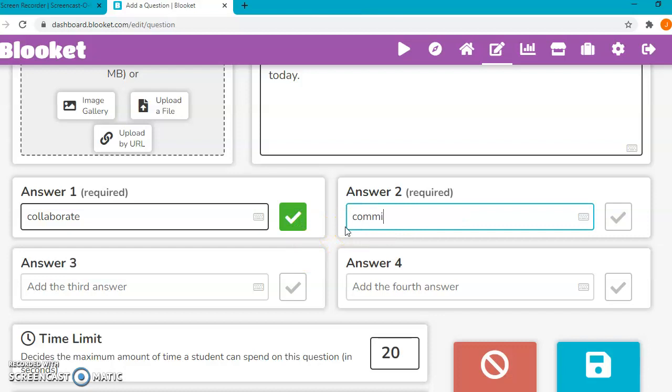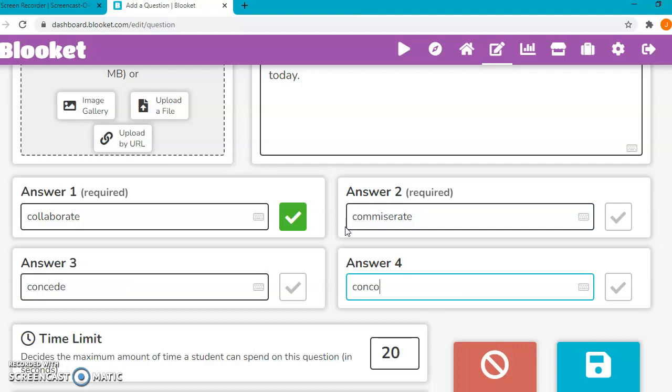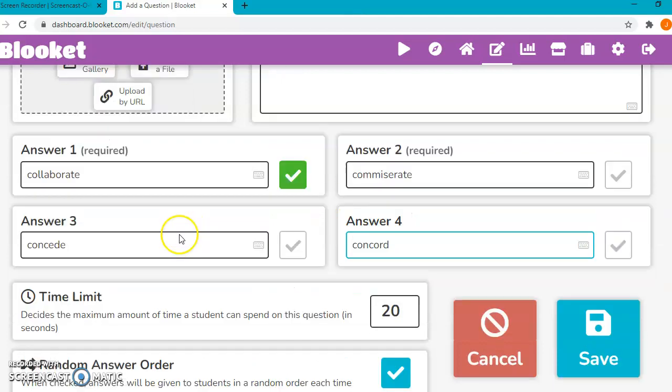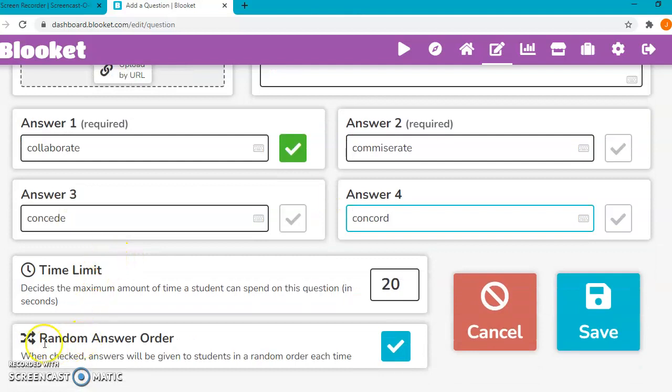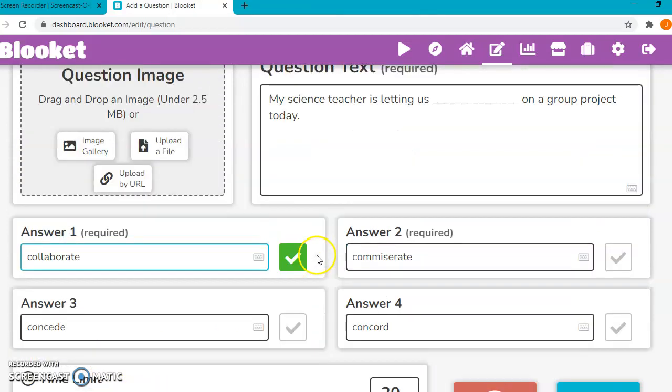Now, I can put the answer in here, collaborate, and click this box and then fill in my other answers. So our other words are commiserate, concede, and concord are just a couple of our other words. Now, down here, when it says random answer order, you don't have to worry about purposefully putting these in different orders for each question. You can put the right answer in first every time and click the green button over here, and then it'll mix it up for each student.